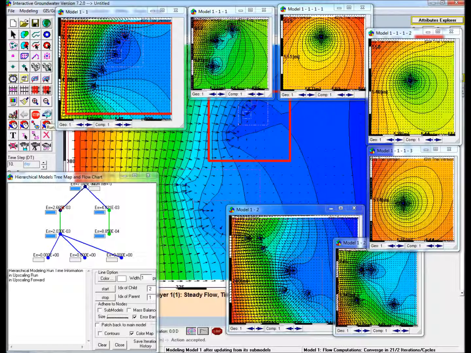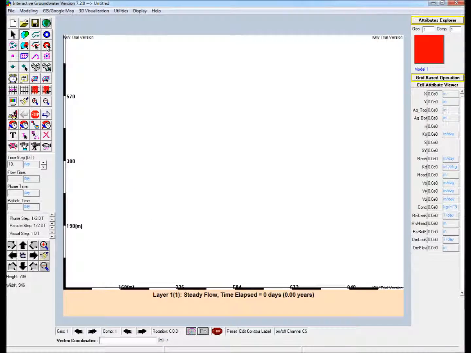pumping wells. Models at various levels are linked to each other by means of a two-way head coupling mechanism, and the models are solved iteratively until the solution converges. As each patch gets added to the hierarchical tree, the details are visualized in a real-time manner. The steps to create the model are outlined as follows.